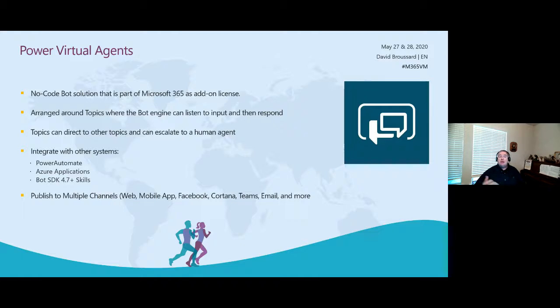Topics can make calls out to other systems like Power Automate or Azure applications like Azure Active Directory. And if you're using the bot SDK 4.7 or greater, you can actually go out and create skills for these bots, and you can have the topics make use of those skills as well. If anybody has an Amazon Alexa at home or a Google, those also have skills that you can embed. It's the same basic concept. Now, what's great about these topics is I can direct you to other topics as well as these integrations, and I can even escalate to a human agent.